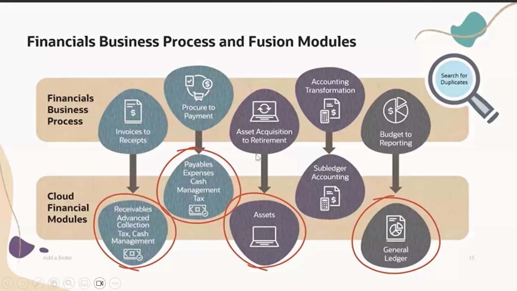And the asset acquisition to retirement process will include the assets module. Here we create assets and asset transactions related to asset depreciation, asset transformations, and the asset retirement process. Everything will be recorded in the assets module. So these all are modules. Okay, subledger accounting is not a module; it is a transformation engine. So these four levels have modules, and these modules will be included in a specific business flow.